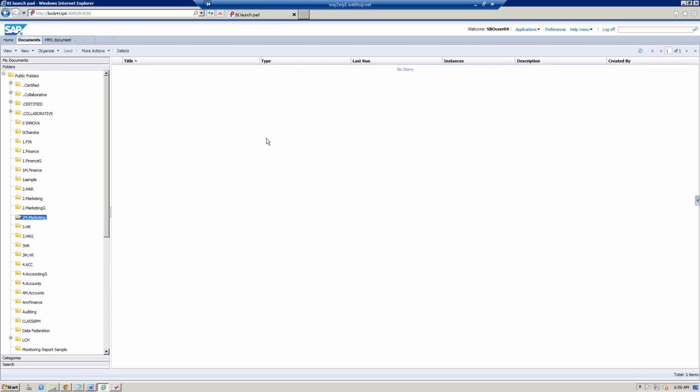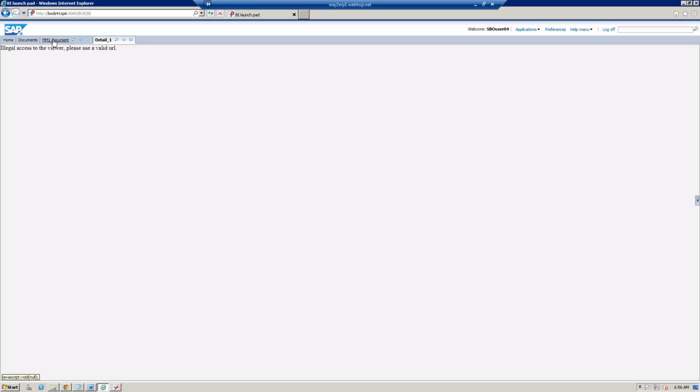I could probably go ahead and open some other tab. If you see, I could open multiple different documents, the MM1 document and then the detail 1 document. So at least multiple different sessions could be opened. I'll look into the issue, what's the deal with this illegal access to the viewer. I'll deal with it after the session.